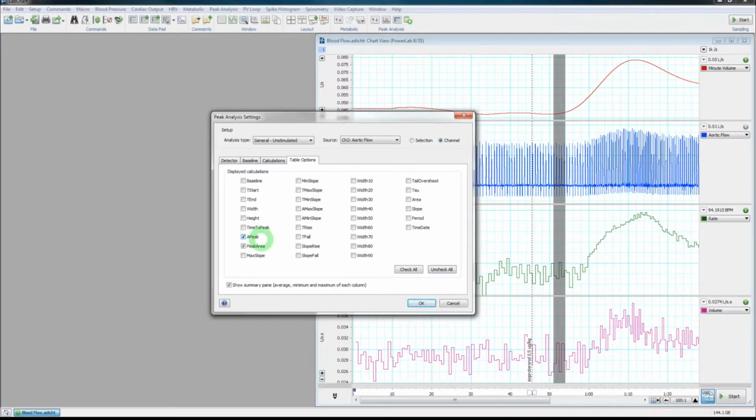We can do the amplitude of the peak, and perhaps we want the time of the start of each blood pressure peak, and then we can get the width at 50% as well. We can get any one of these parameters that we like. We'll keep it simple for this presentation, but you can go through. If you hover your cursor over each of these, you can see what the parameter is that you're getting and whether or not it'll be relevant to the analysis you're trying to accomplish.